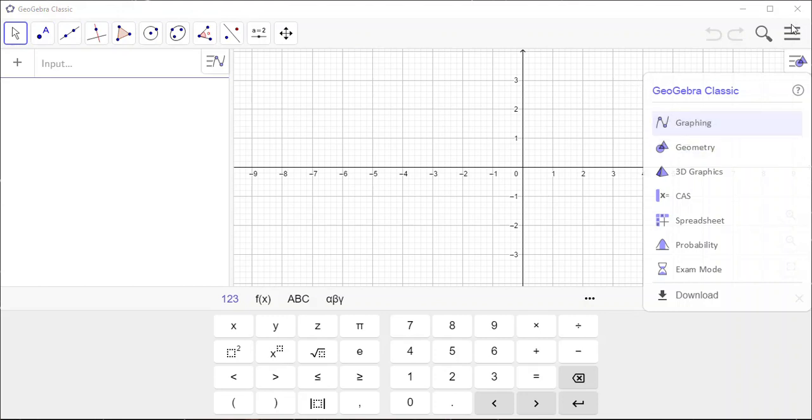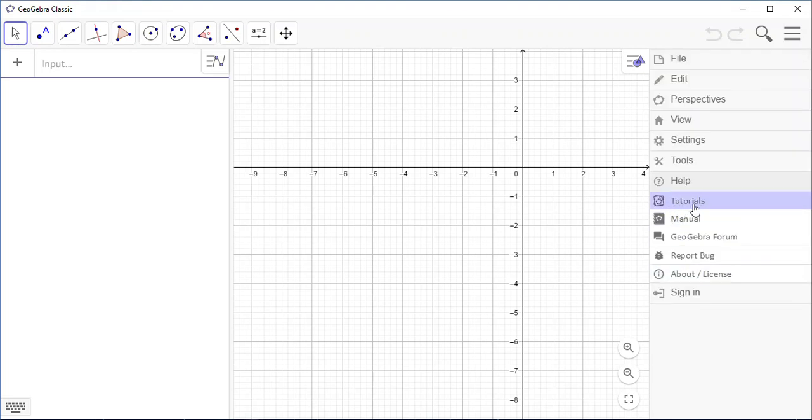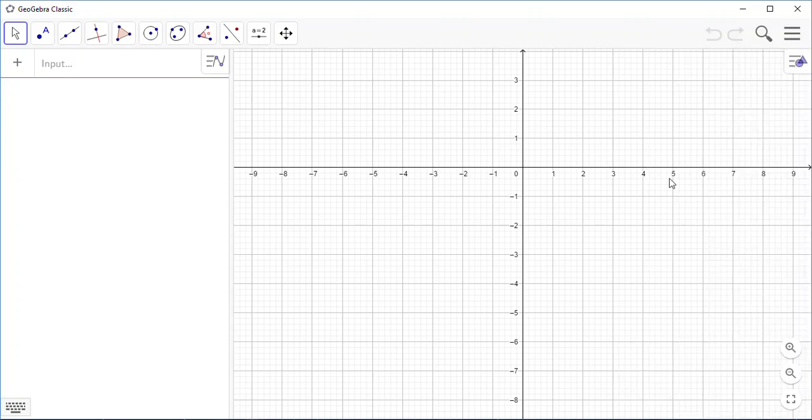So the menu is this little three lines in the corner, the main menu. And probably the most important thing to note is that there is help with tutorials. Those tutorials will be a whole series of wonderful things that you can learn, but we'll just have a bit of a play around to get started at the moment. So this is the graphic view where we have our x and our y axis and a grid. This is the algebra view, or where we input things.